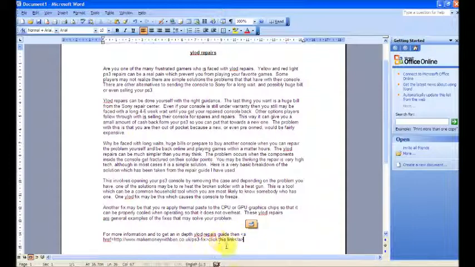Okay, so we can put 2 sentences. So more information to repair your PS3 console in a matter of hours, then make sure you look at this repair guide. So we want to copy that. Whoops, keep making mistakes left, right and centre today. Then make sure you look at this repair guide.